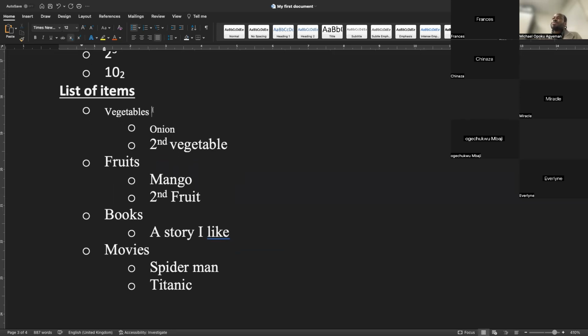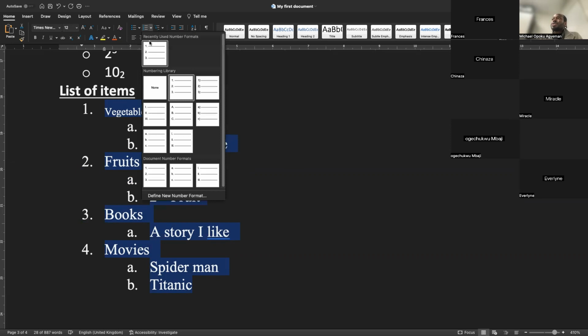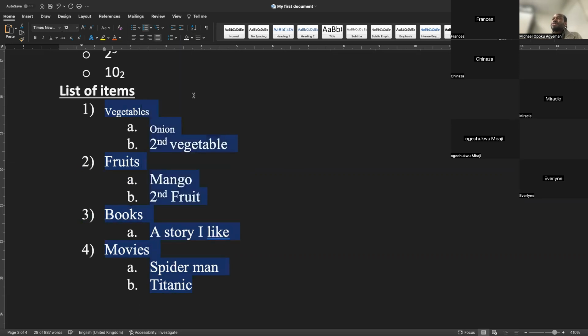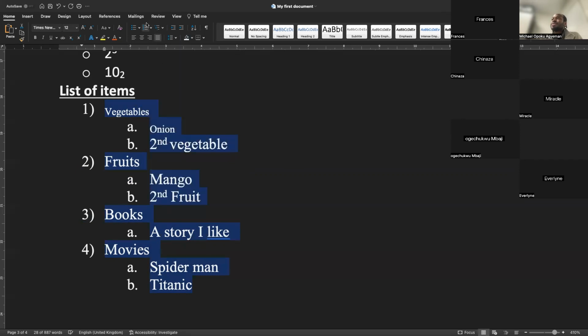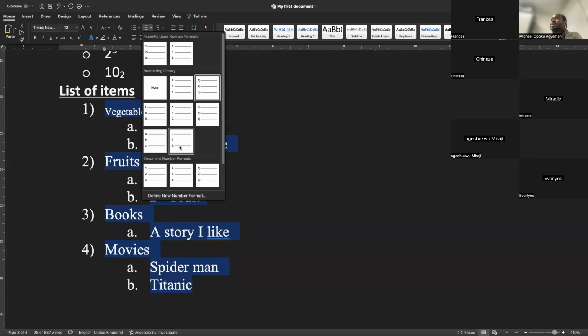If we want maybe this to be numbers instead of bullet points, or after we change the bullet points, we really just don't like the bullet point, we simply click the numbers icon there and then it changes to numbers. And if we want, we can change the style of the numbers. So it changes from 1 dot to something like that, or even have different options that we can choose from. If you want more, you can define the style.